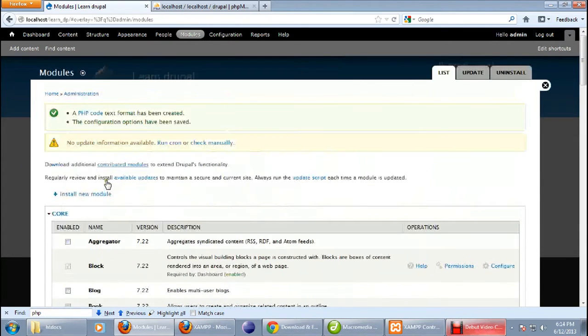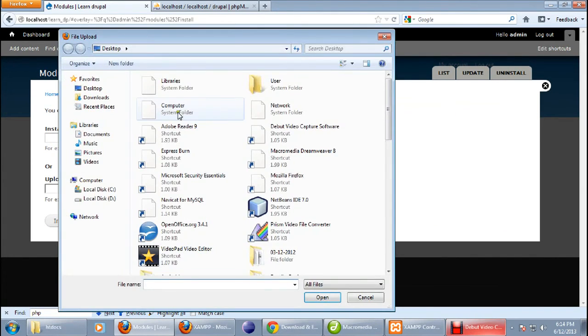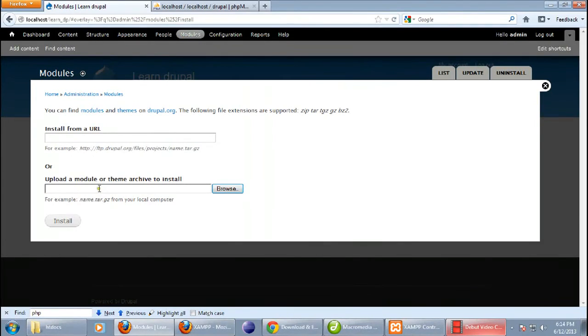Suppose we want to install a new module, then just click on this. You can install from URL, or you can browse, put your zip file over here and then install it. So it's easy to install. Otherwise, you can install from the URL. You can just write over here the zip file or tar zip, whatever it is, and just install it. Then it installs the new module.